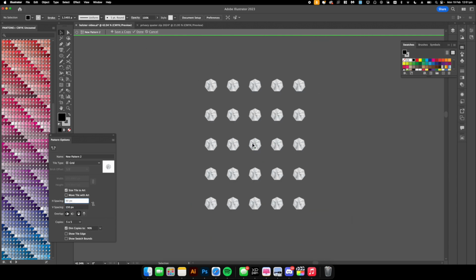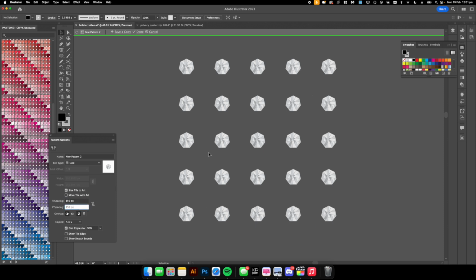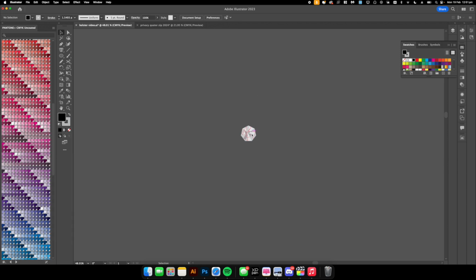So here I'm just playing with the different dimensions regarding the H spacing and the V spacing to see which one looks the best based on the references that I've seen online. And once you're happy with that, all you have to do is press done.